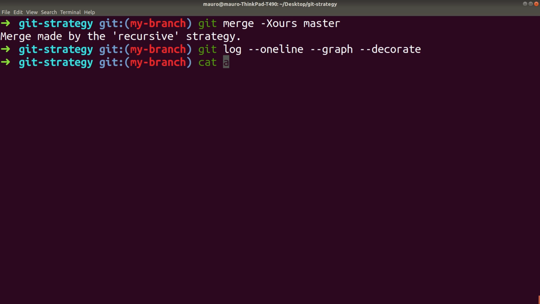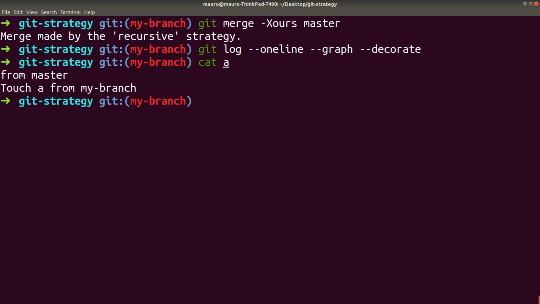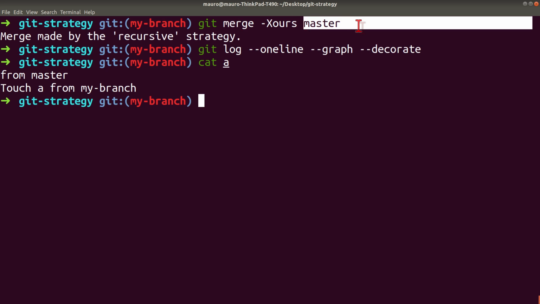It was in the file A. So let's see what decision Git made. The decision that was made was to give priority to the changes introduced on my branch. So that is what we achieve with the -X ours flag when we are standing on the branch that contains ours, right? So they contain our changes. So our changes override those of the branch that we are intending to merge here.